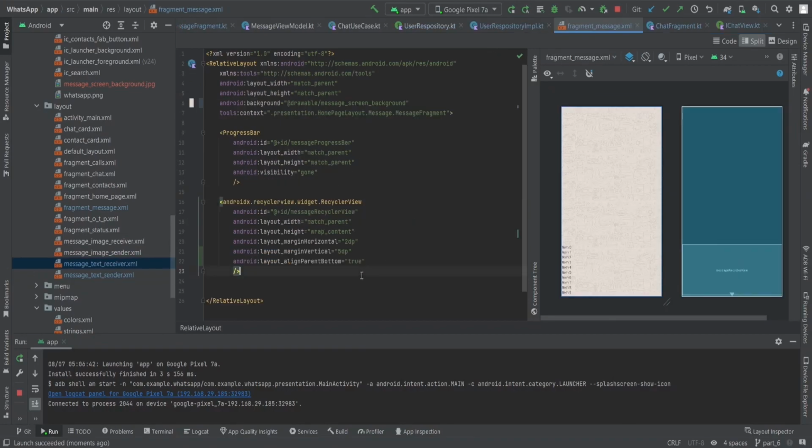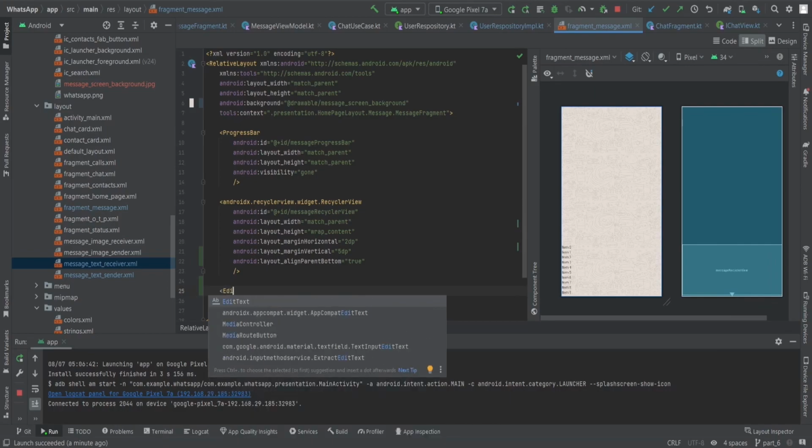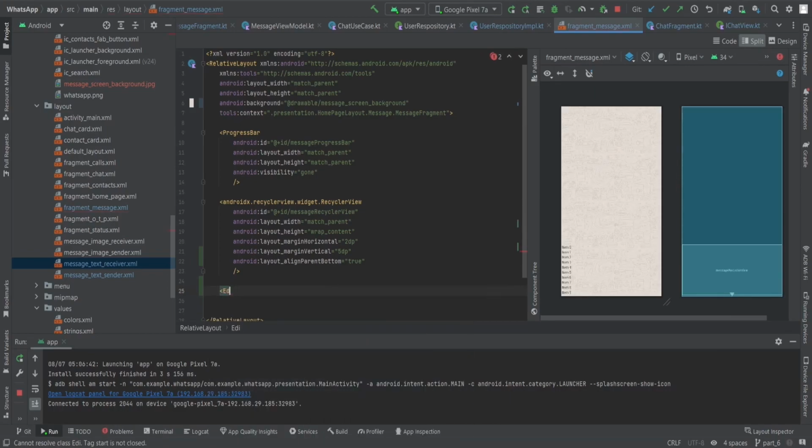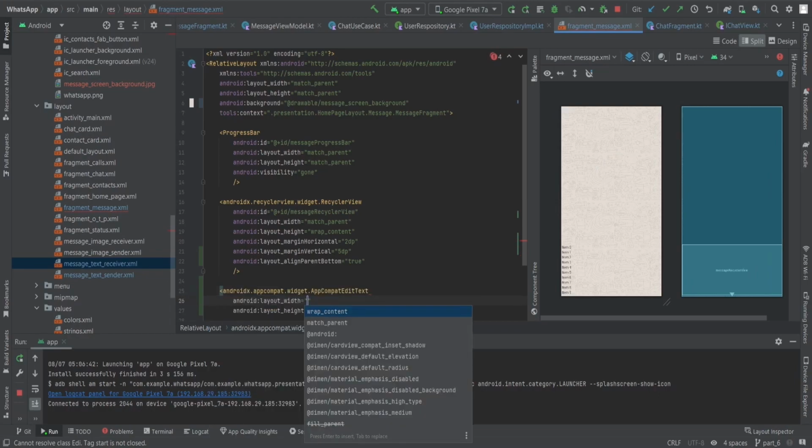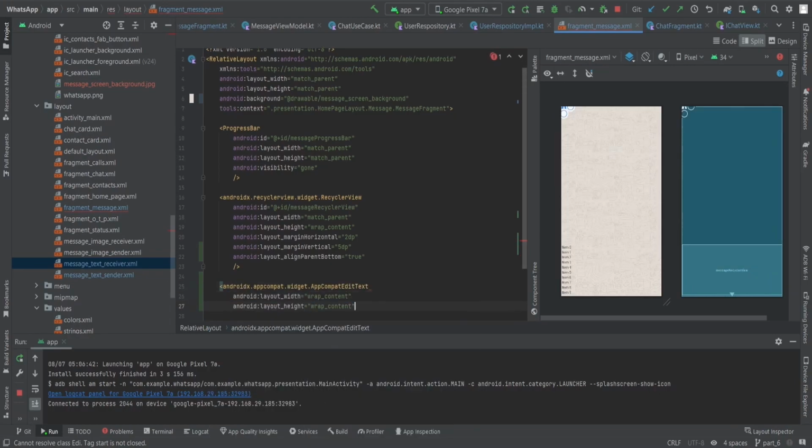And now we need one thing, which is an edit text, on which we are gonna type the text message and then send it to the other person. So that feature we also need here, and for that purpose I'm gonna create a new edit text, which is AppCompatEditText, and it should wrap content.